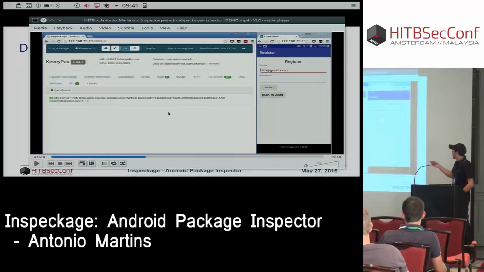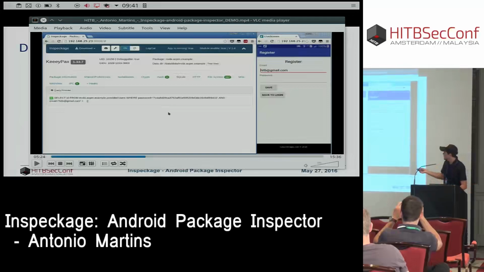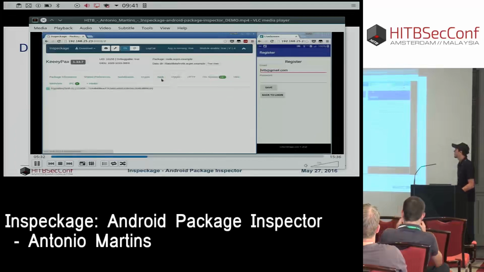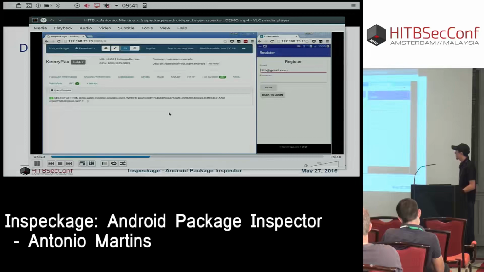So our user does not exist, and here we have the query done by the app, and we can see the password is in hash format, and in the tab hash we can see the password. And this query is not a valid result.